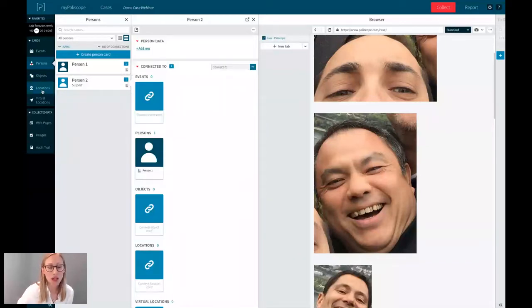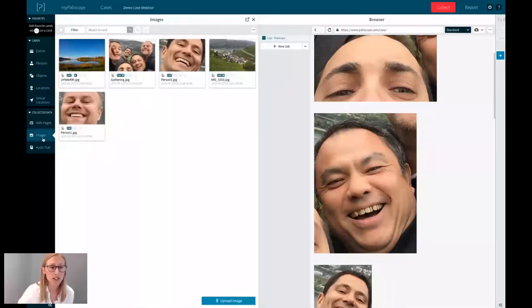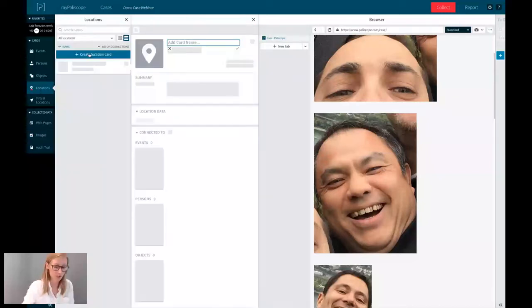We also know that we have a location. So these guys are at some place, but we don't know where it is yet. So let's add a location card. It's pretty much straightforward here. Unknown location, maybe.